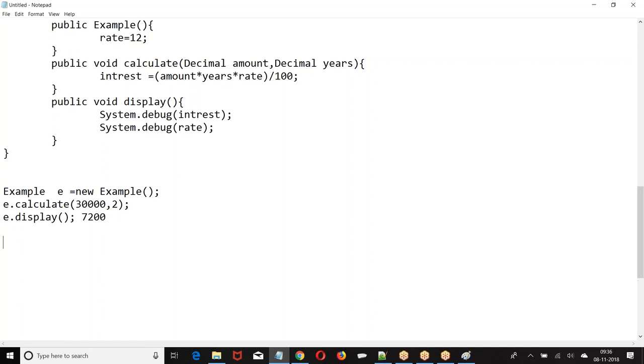Now look at the format next one. Again same. Again I am calling. Again call E dot calculate. Again run the method called calculate with the data amount as 50,000, your years as 5. So how many times you will be able to call it? Again I told calculate.